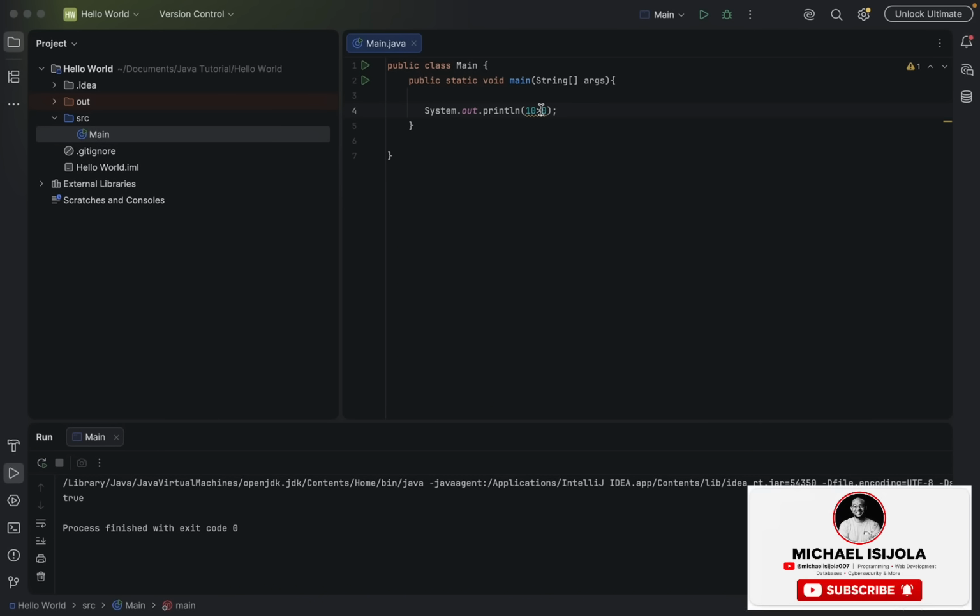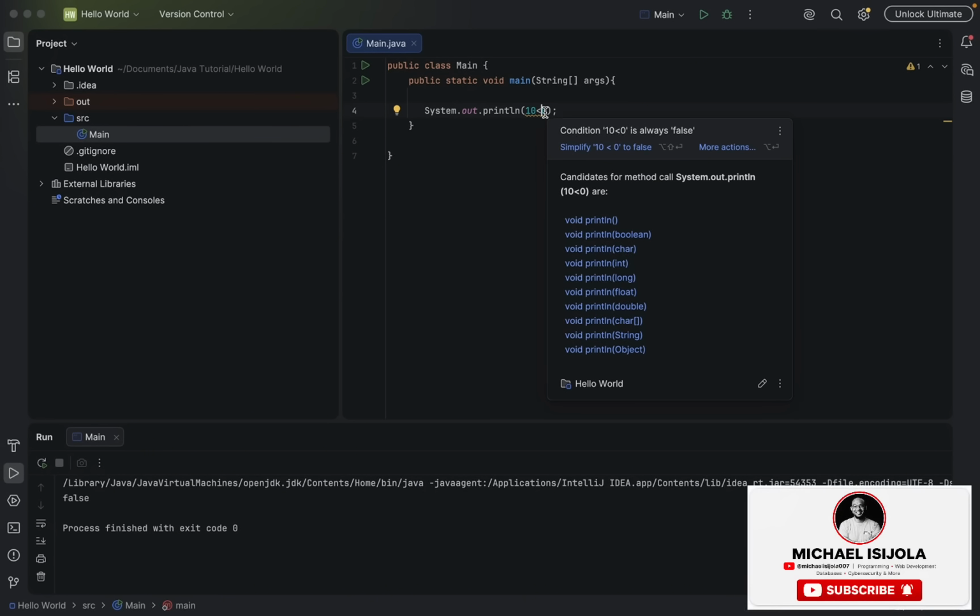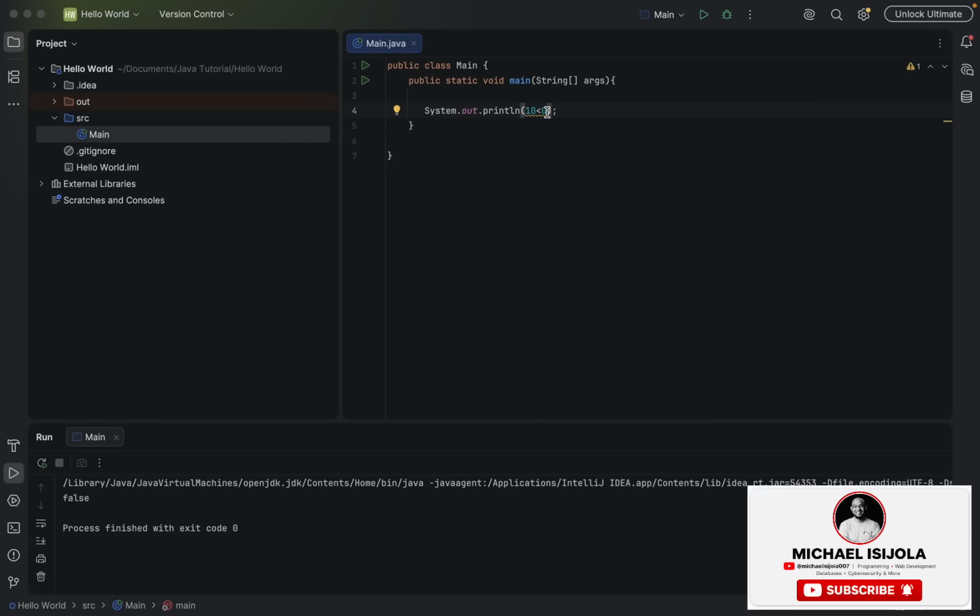So we're going to talk about the less than. If you say 10 is less than 0, we already know that this is going to give us false, because 10 is not less than 0. And if we say 20, and we say 10 is less than 20, this is going to give us true.